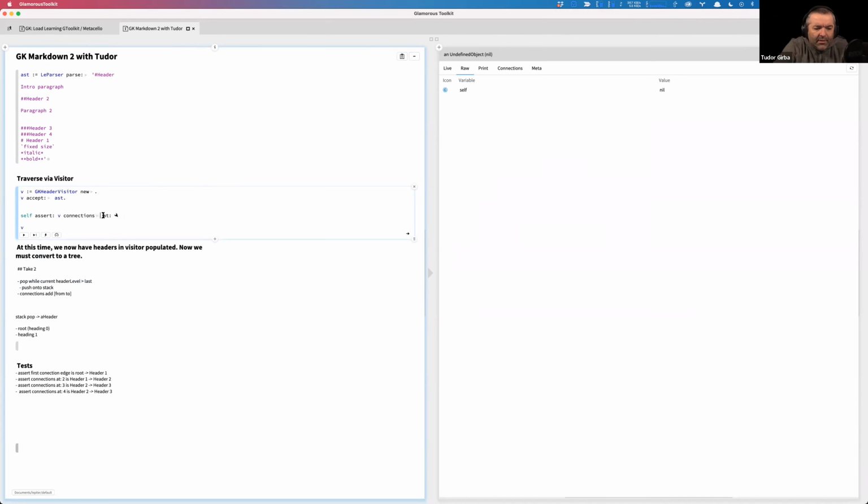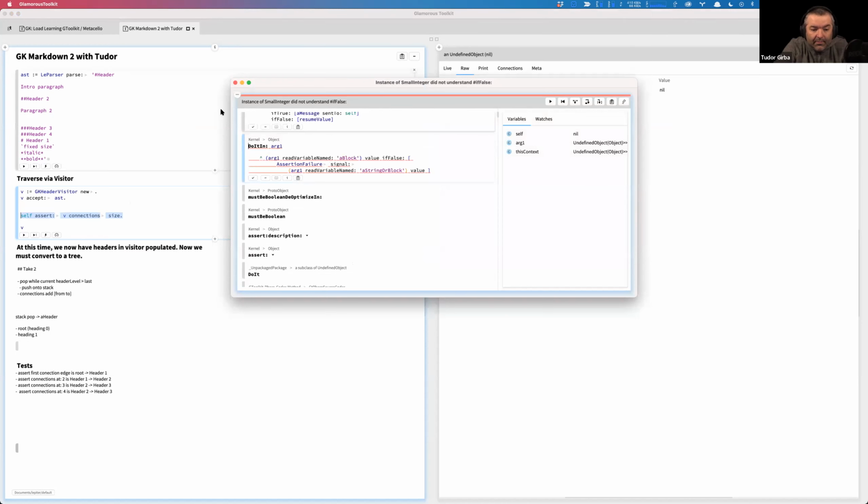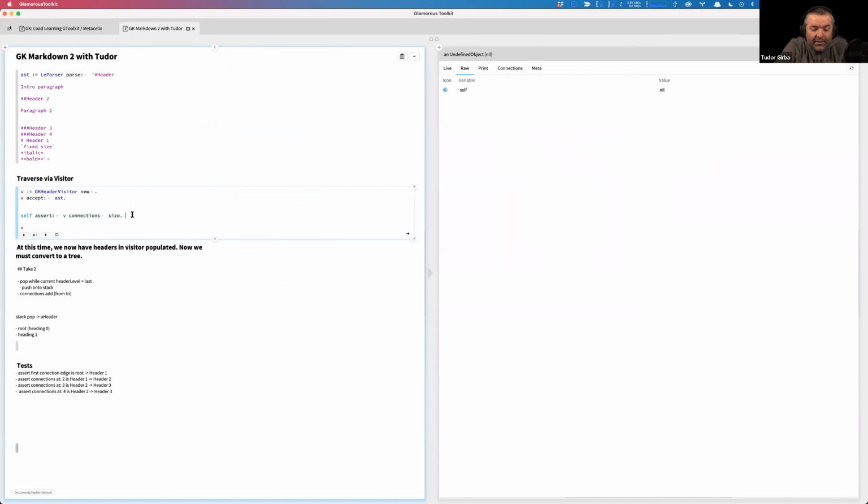And then you just want to say this connection is going to be a collection, right? So first of all, let's just do the size of it. Then you can say equal. No, you have to. Oh. Here it says integer didn't understand false. Equality. Yeah, it's just equal.